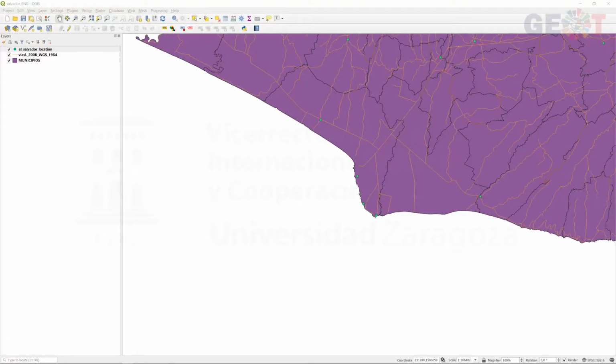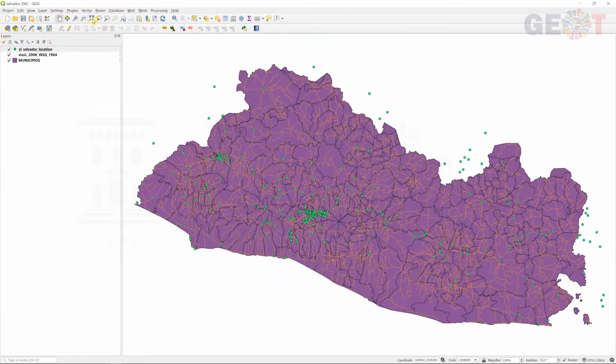SQL. So far, we have been selecting the elements ourselves manually, practically one by one. But QGIS offers a faster and more automated way through conditions such as, for example, the search for municipalities with an area greater than 100 square kilometers. This tool uses the SQL programming language in its simplest form.